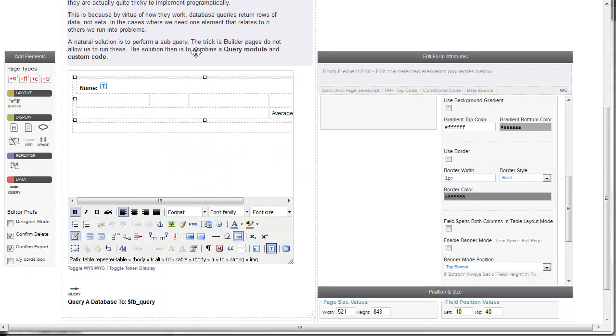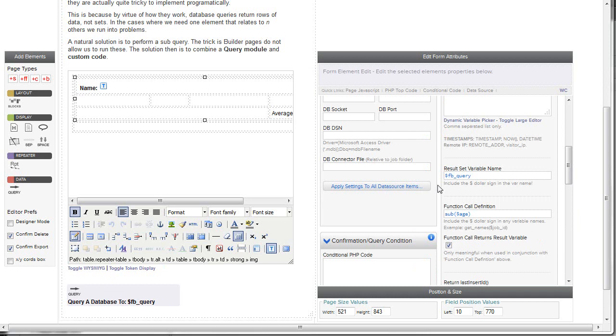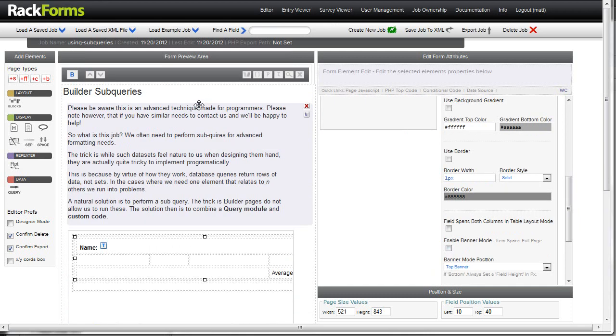So again, it's an advanced technique. It requires knowledge of PHP coding, but hopefully knowing that the repeater puts things in $row, and knowing that we can just put any PHP code that we want, and then knowing that our query module can have custom function calls that can return result variables, we're going to make this process much faster. And you can use this job, which by the way is in builder example jobs using subqueries. You can use this guy at any time as a template for creating more interesting logic.